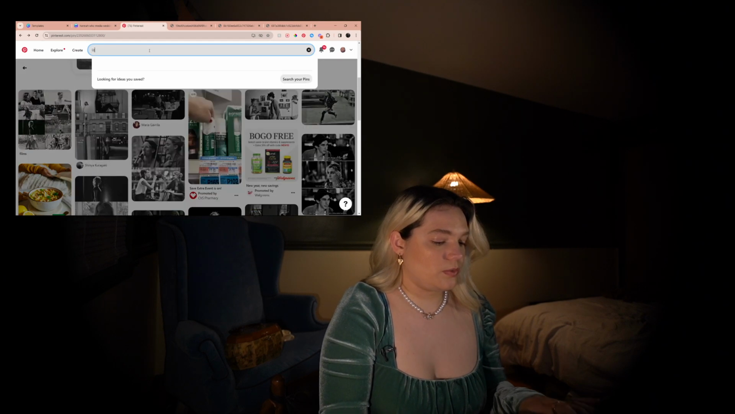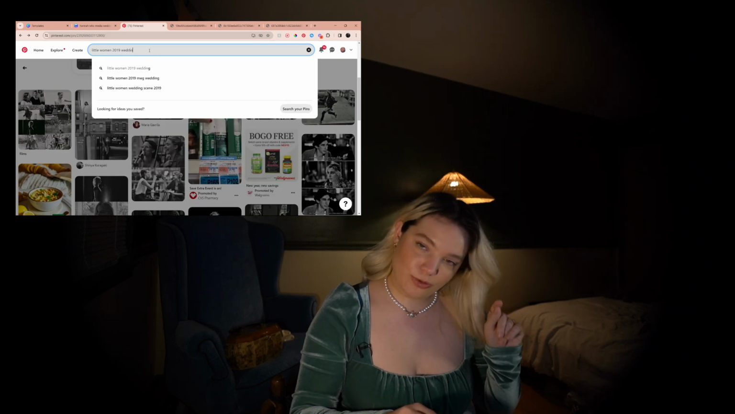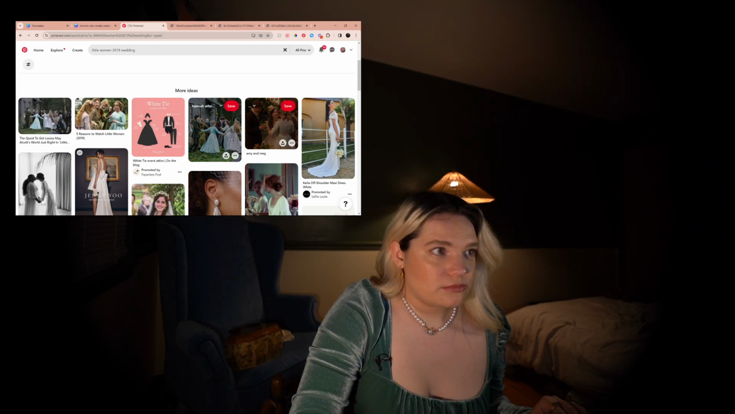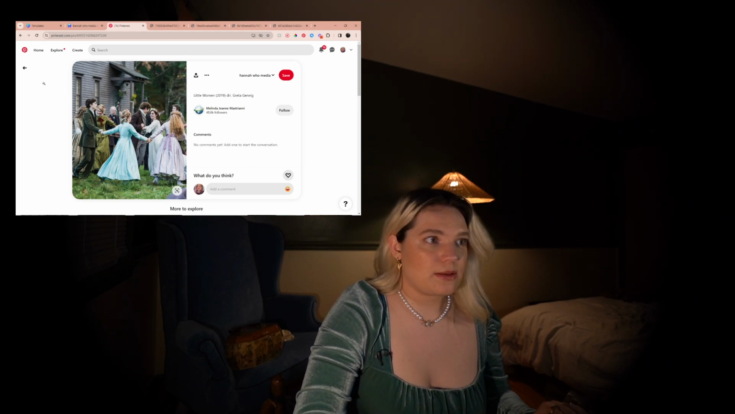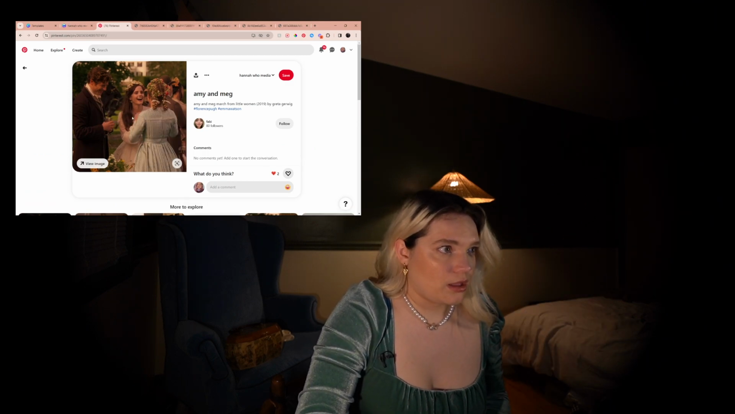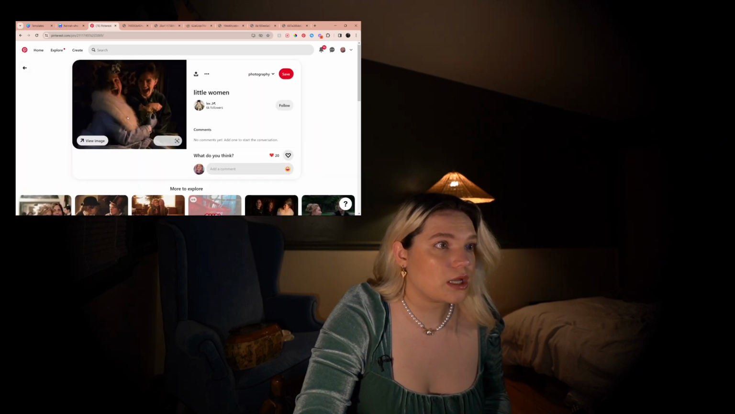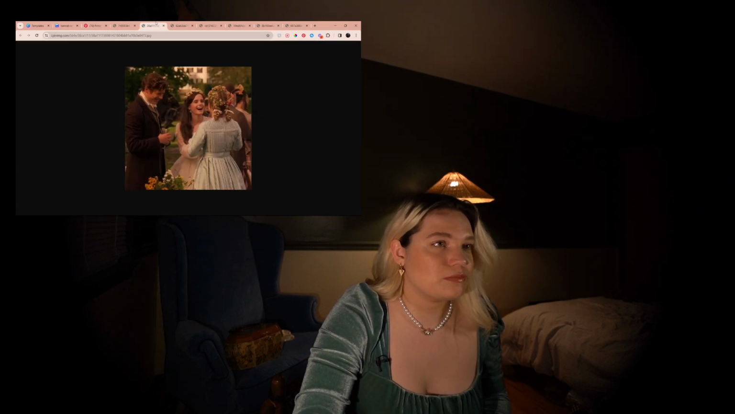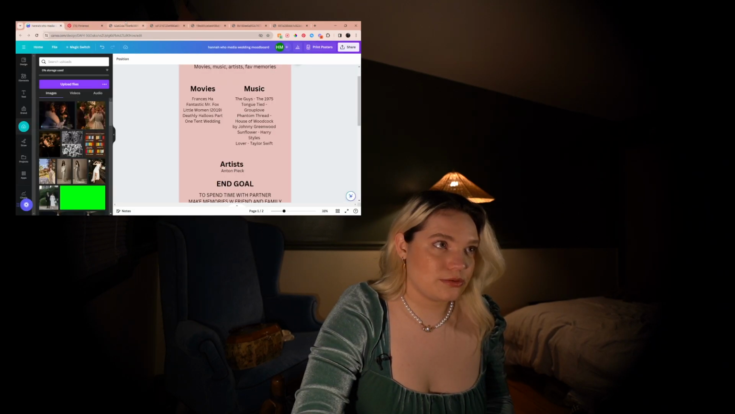Let's do Little Women 2019 wedding, because there's a wedding in the movie. Oh, it's so beautiful. Now, this is a little bit cooler toned, so I would say maybe we go for a warmer toned image to kind of fit with the rest of our board. That's something to keep in mind as you're building it. Oh, this one's perfect. I love it. We're doing this one. It's not the wedding, but we're adding it. That is so cute.